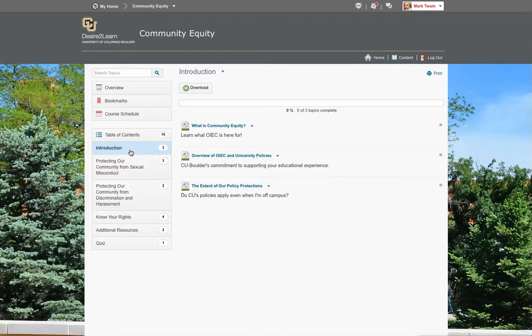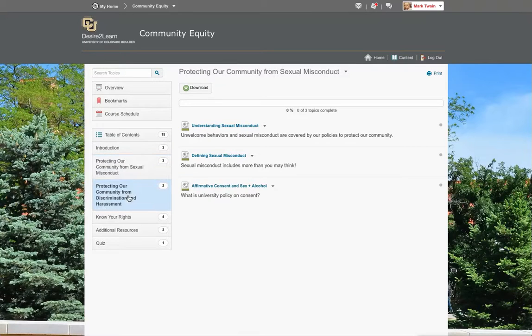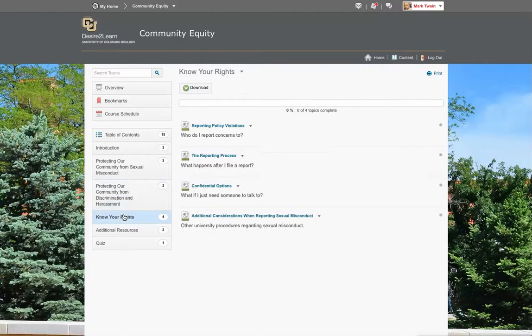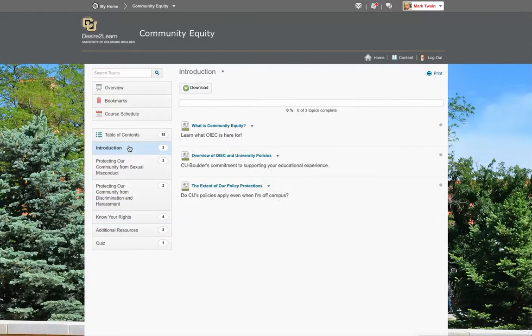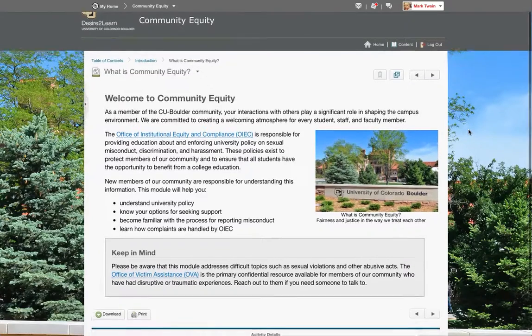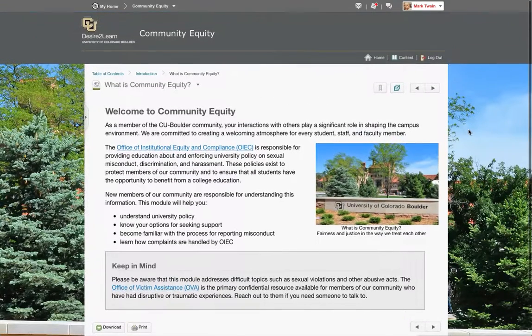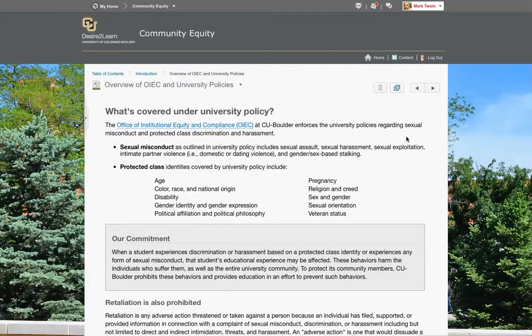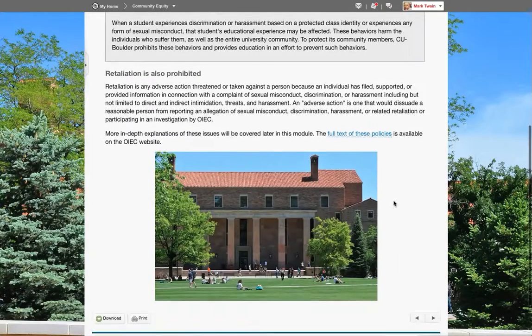They click on introduction, and each little submodule here is what these are called, and there's about 3 different content pages in each submodule, 3 to 4, that has the actual content. So I'll just do a quick scan through of this information so you can see it. We do have it available online as well in PDF for any outside participants to view. We've tried to keep these pages very short, as you can see. These are links out to the other web pages. This is just an introduction into what is community equity, overview of CU and our policies.